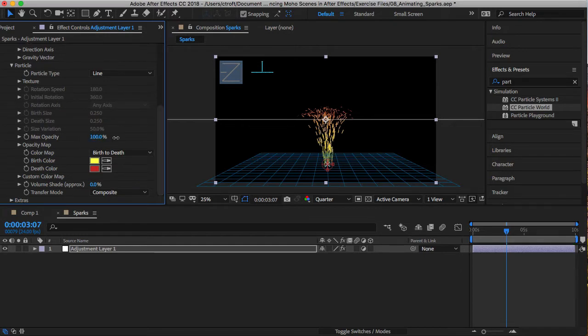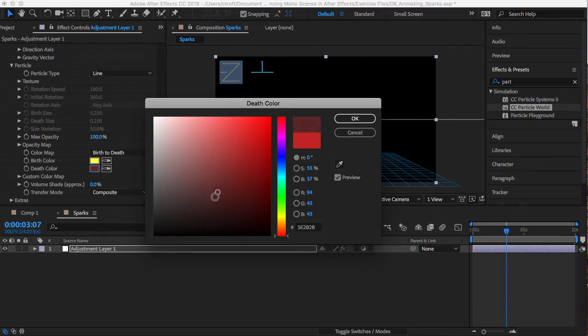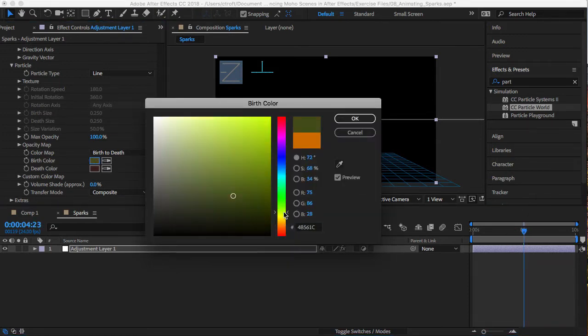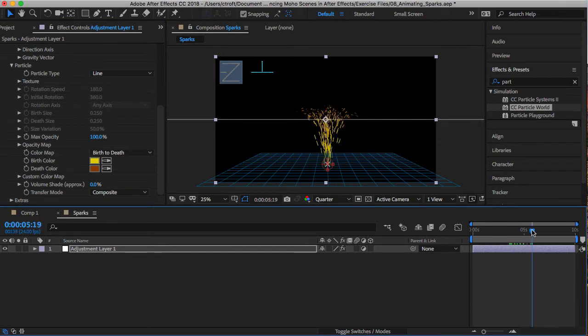But I can come over here, I'm going to increase the max opacity to 100%. And the color birth and death, I can come in and for the death color, maybe make it a darker red. And then for the birth color, perhaps something more orange like that. Actually, I think I'll keep it at yellow. This is looking pretty good, actually. And then come back here, and let's put it back to orange. I was looking at this, and I was like, yeah, I think I like that better. So, okay, we'll just go with something like that. And I think everything else is looking okay.